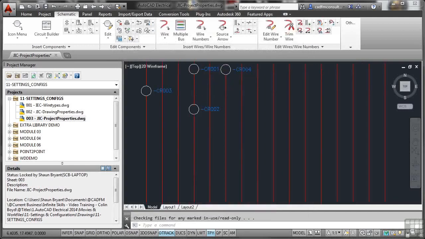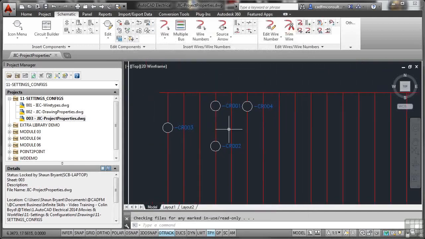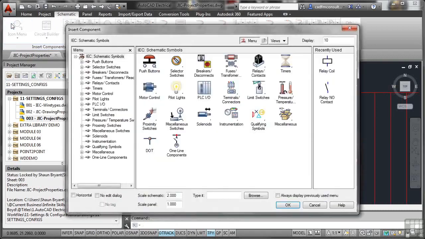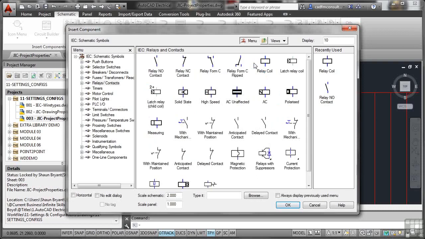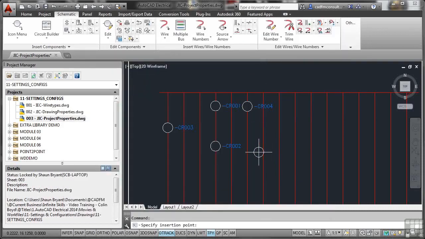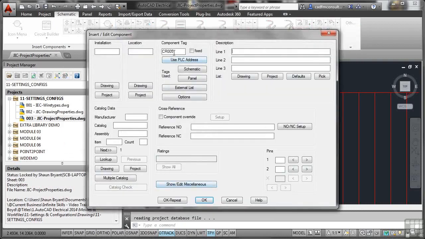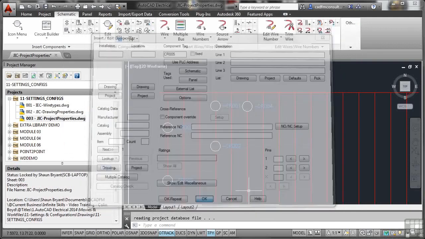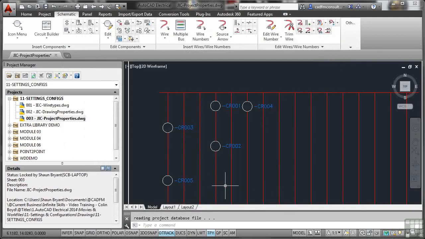Okay, let's zoom in. Now I've gone up to 004 with these relay coils at the moment. So let's pop another relay coil in and see what happens. So I go to the schematic tab on the ribbon, icon menu, relays contacts, and there's my relay coil there. I'll bring it in. I'm going to line it in with this 003 wire here. So I'll just click there and it automatically picks up that that is 005. I'll OK that now and it drops it into the wire there for me.